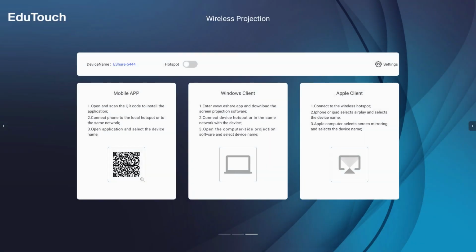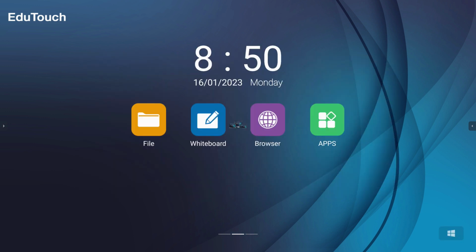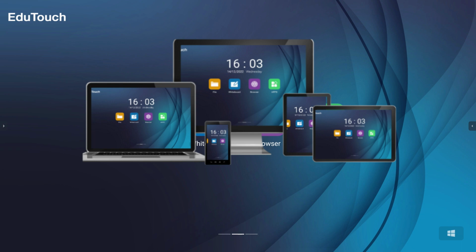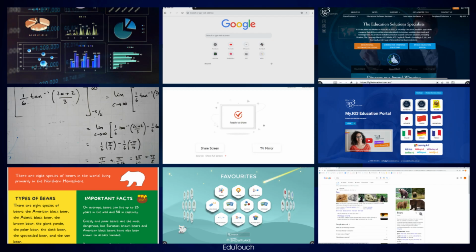eShare supports schools by creating a collaborative learning environment in their classrooms and supports flexible teaching without using cables. Wireless screen mirroring and touch control for Windows and Mac laptops and computers, and wireless display for iPads, tablets and mobile phones is available, allowing up to 9 devices to be mirrored at the same time.